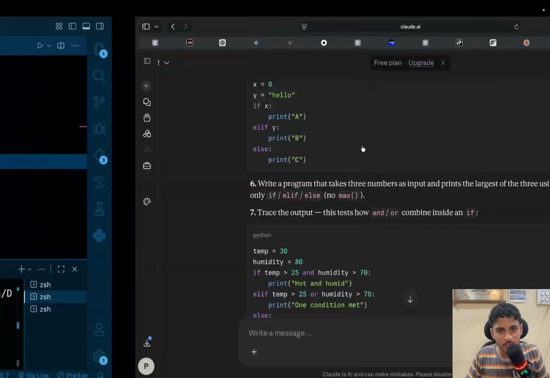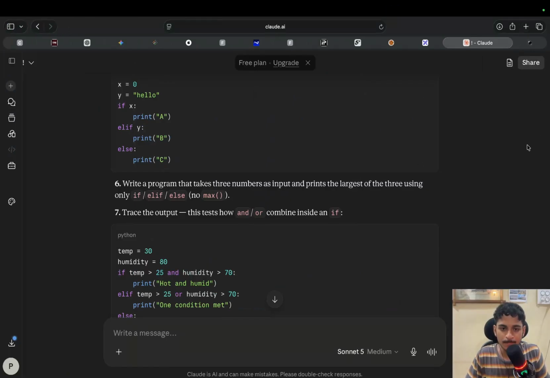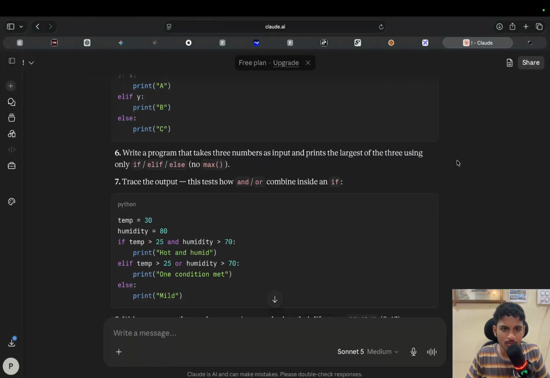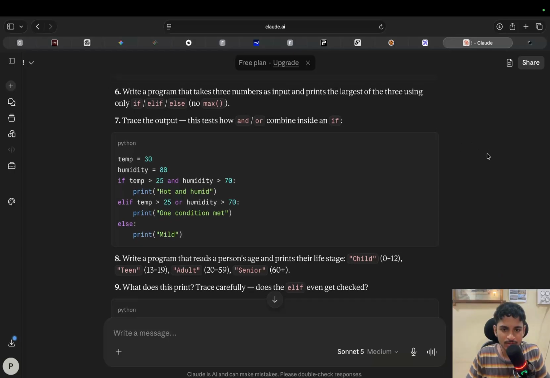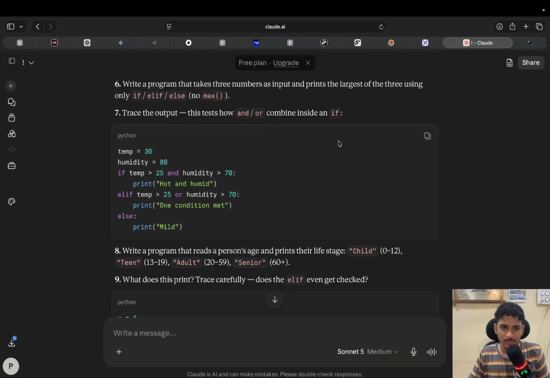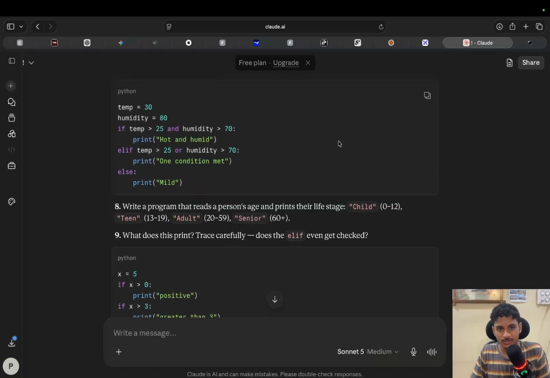So I have some homework problems for you guys. You can solve the 6th, 7th and 8th questions. I'll just wait for you. The 6th question we have done just now. We are talking about the 7th and 8th questions.